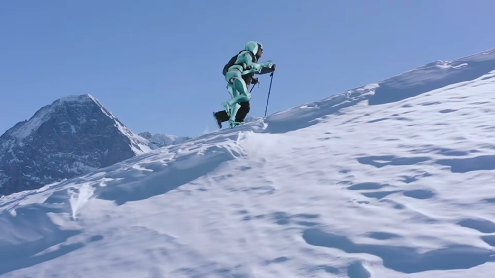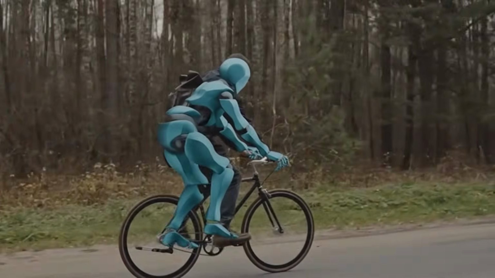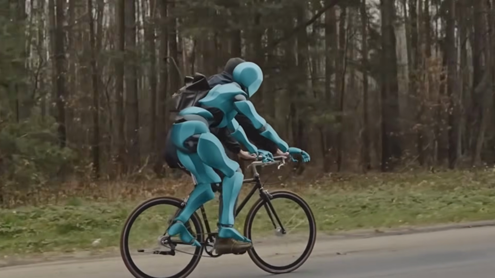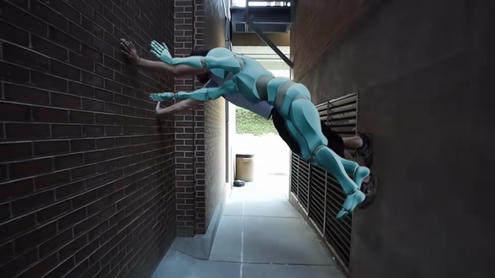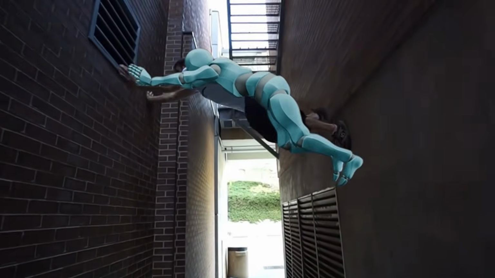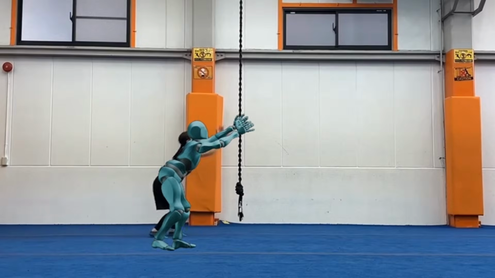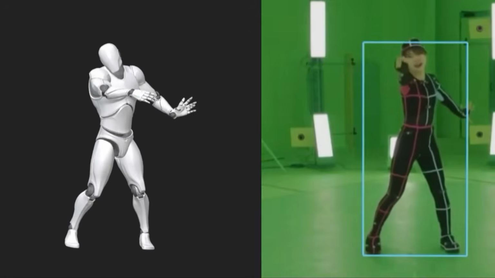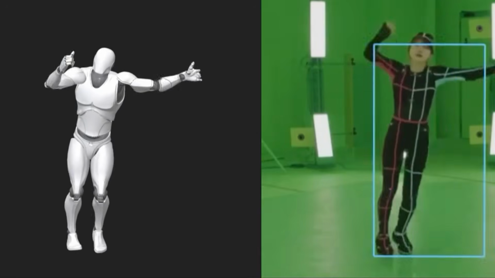AI mocap just became accessible to every 3D animator. Quick Magic AI tracks full body motion from a single video and spits out clean animation data. No suit, no studio, no problem. I've been testing it and the results are genuinely impressive for indie animation workflows.